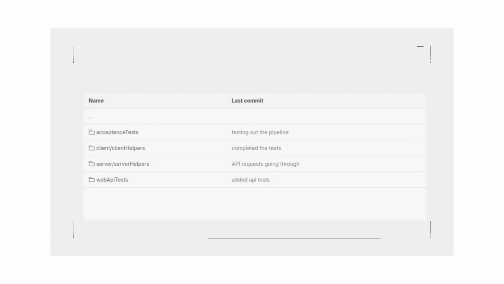And under our testing, this is how our testing folder looks. So we divided all the testing. So we have a testing for our API, we have a testing for our acceptance test, and we have the server and the client unit test. Right now, I will hand it over to Bradley to present our code and design.